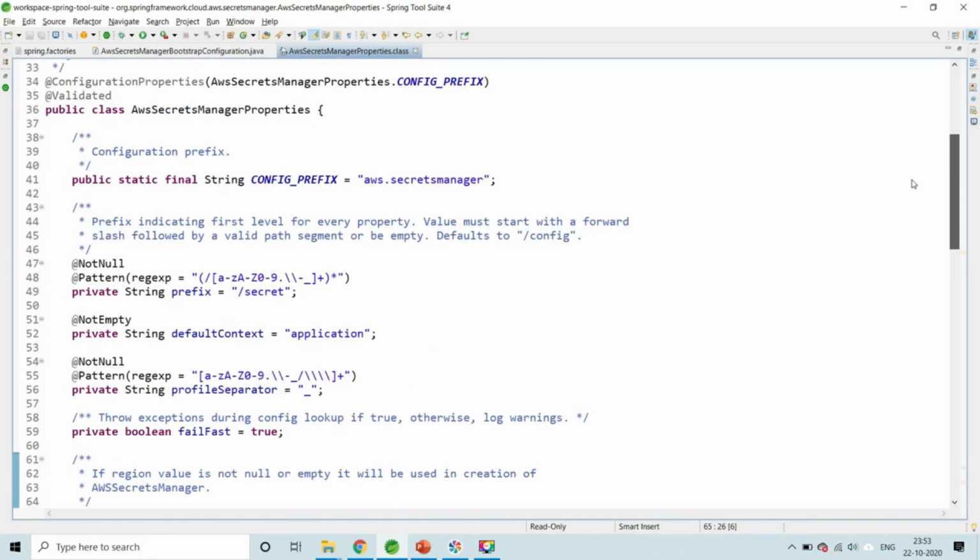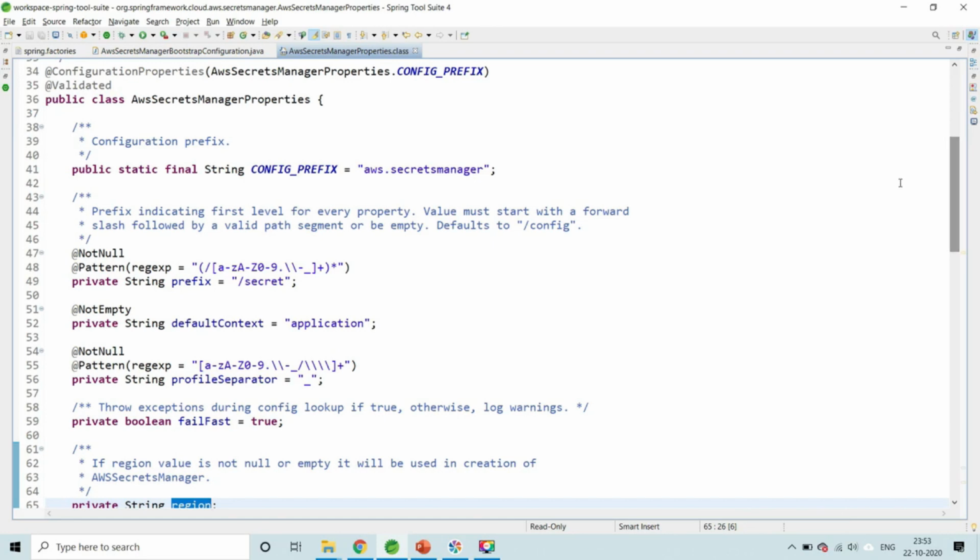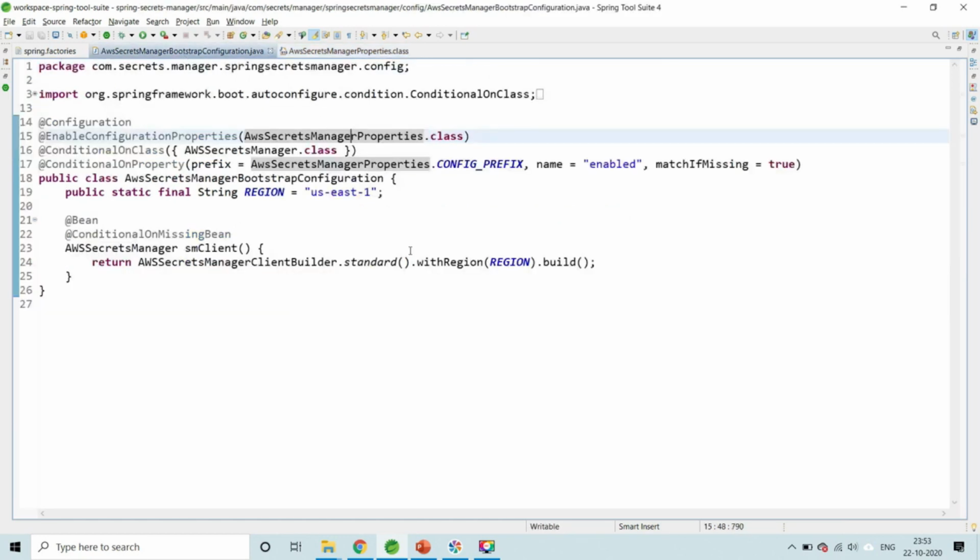If you don't give, as I said, it will pick up the default values. The default values are all given here, as you saw in the previous video. Or you can override these values by overriding these properties in your bootstrap.yaml file.